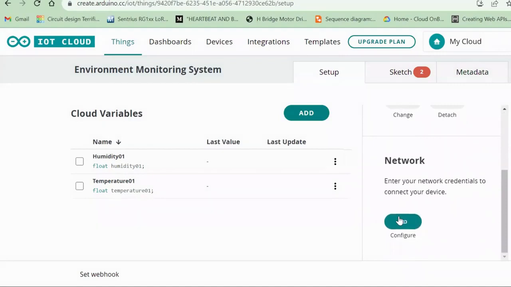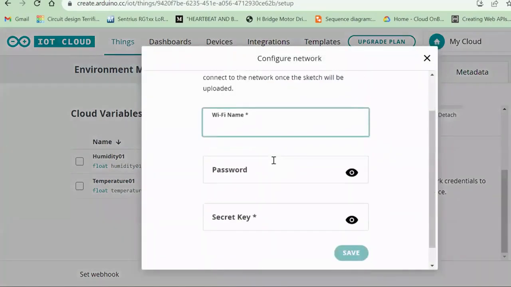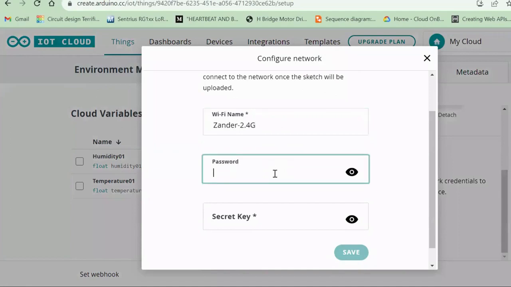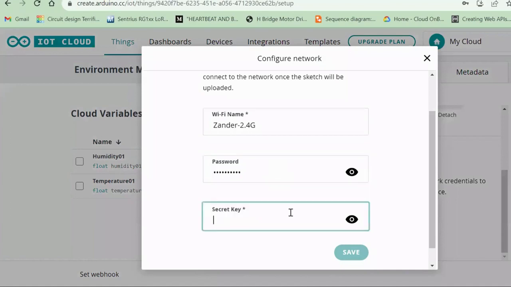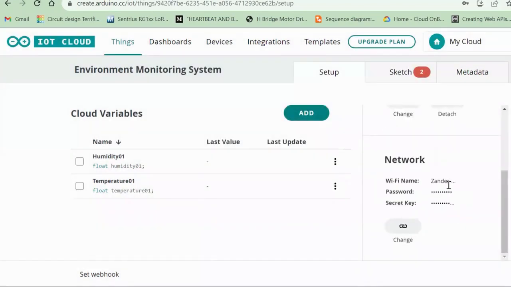After that, I need to link it to my network, right? So let me give you my network name. So my network name is standard 4.4G. Password. I'm putting my password. And here is my secret key. Let's save it. Good, great.